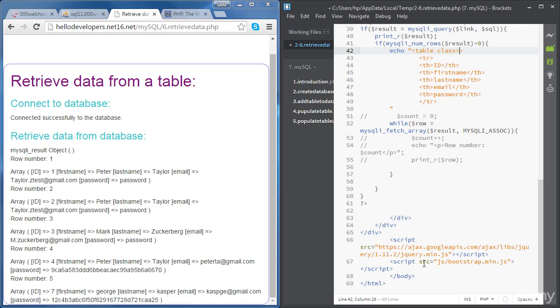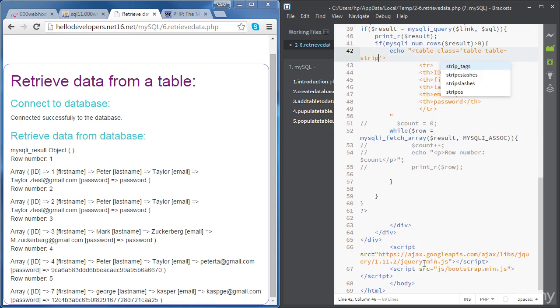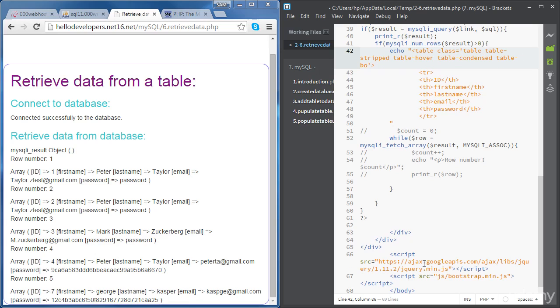Okay, so we're going to give it the classes table, table-striped, table-hover, table-condensed, and table-bordered. If you want to review these classes, just go back to the Bootstrap table video.